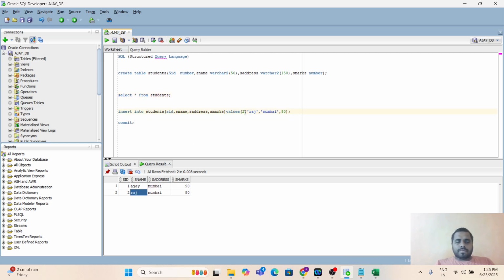Again, we will do ID 3. Suppose the name is Rahul. He is from Pune. His marks are 90. Then we will run this. One row inserted. We will do commit here. Then we will check. Okay.